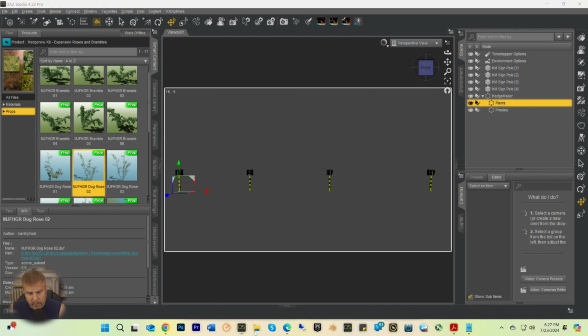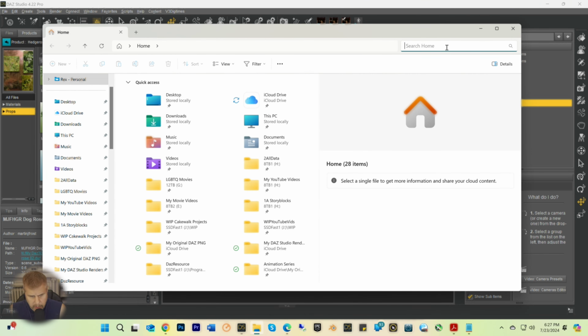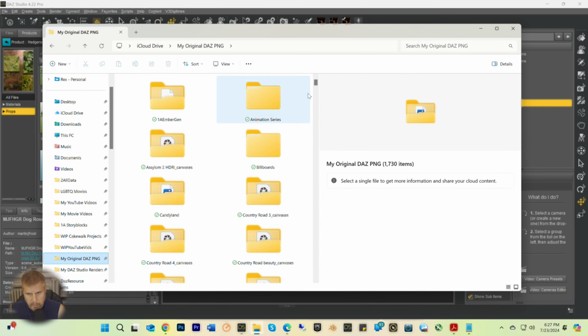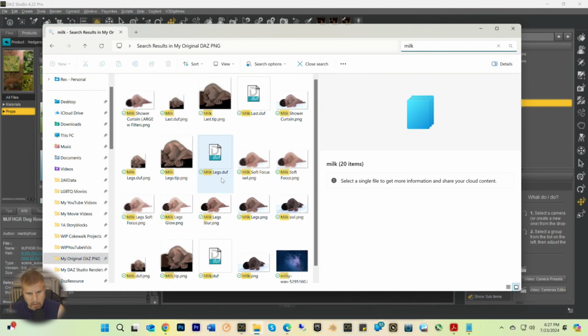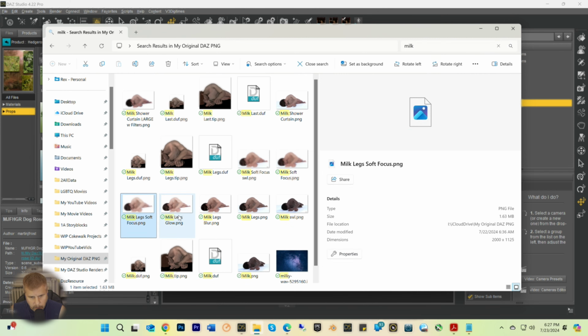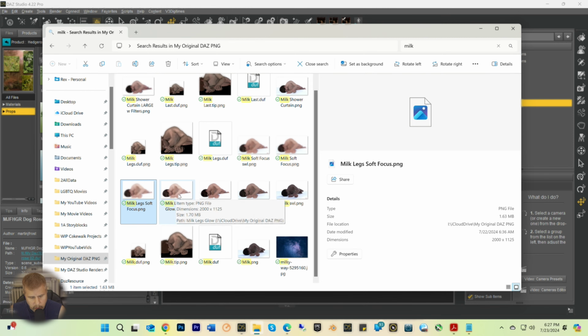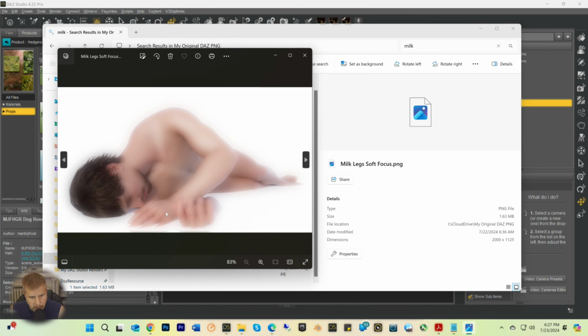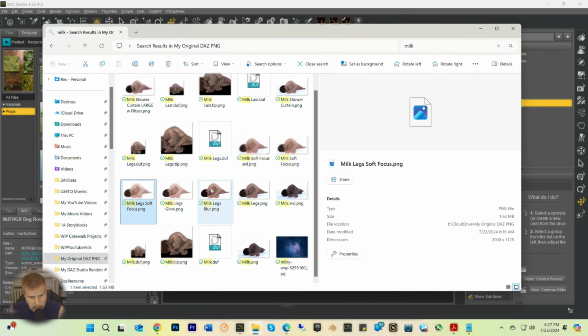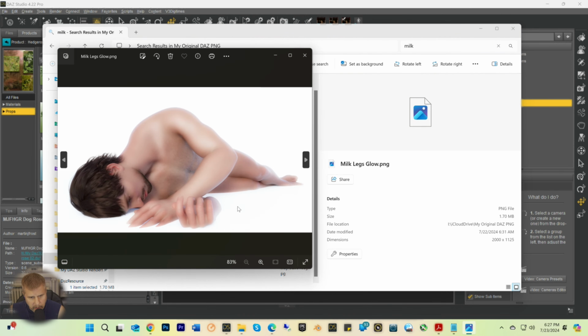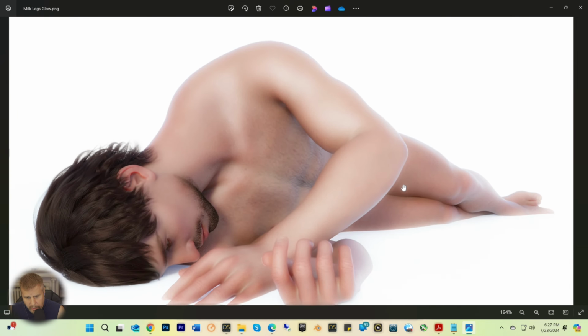here's an example, okay? Milk. Let's go here. This is an image that I made, and when you see this. Okay, that's too much glow here. Legs glow. Okay. Notice the hands here, okay?